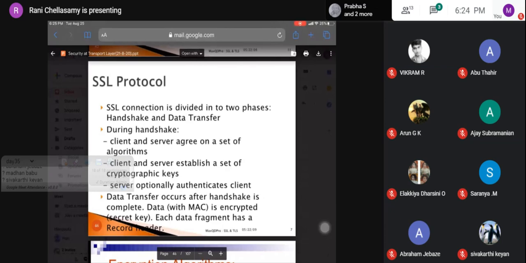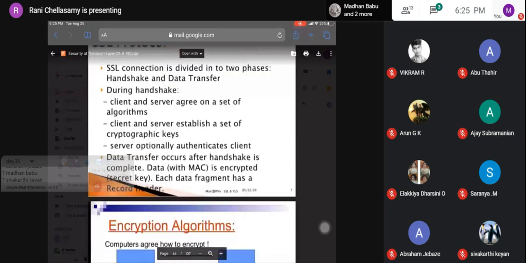So after that, the client and server will be establishing the set of keys also. First, the algorithms will be decided by both the client and the server. Next, the keys will be generated by the client and the server. Okay, the server optionally authenticates the client. So after the handshake is over, the data transfer will happen. Okay, so data transfer occurs after the handshake is complete.